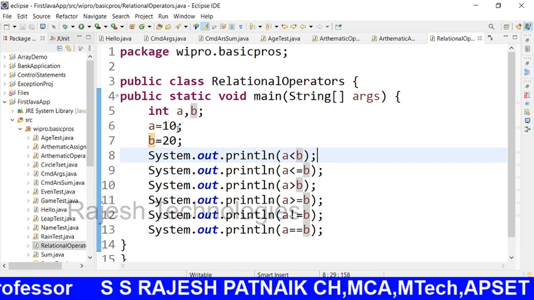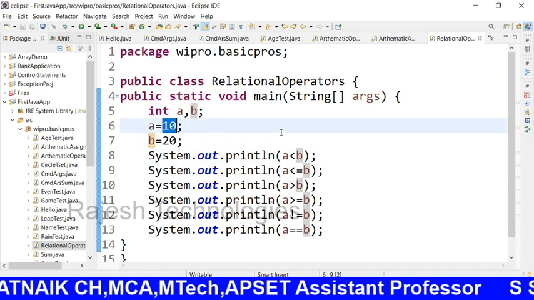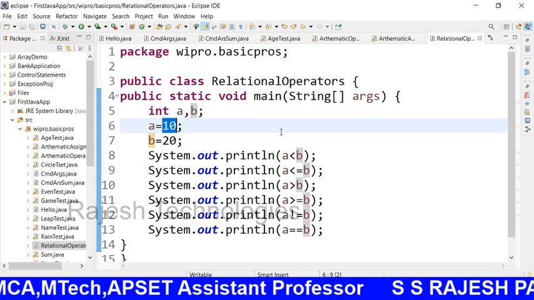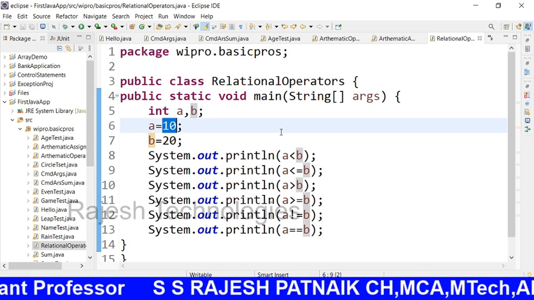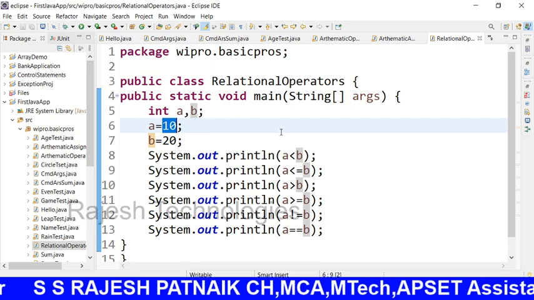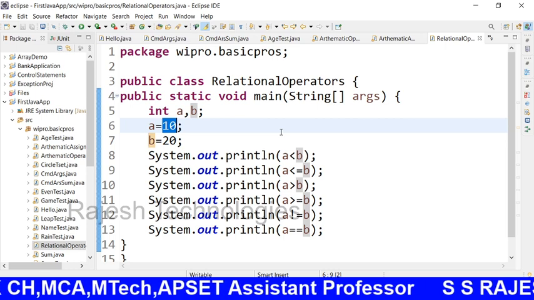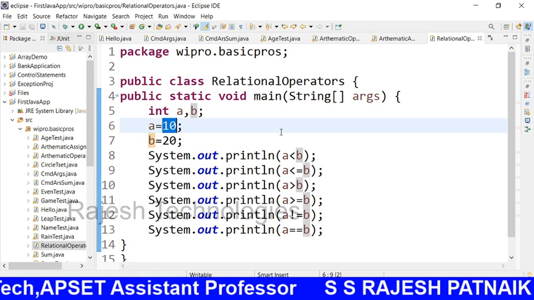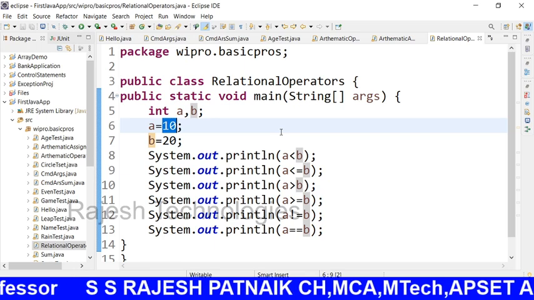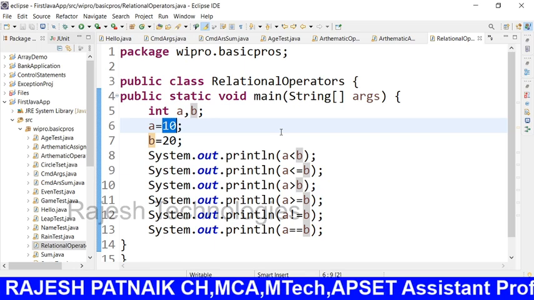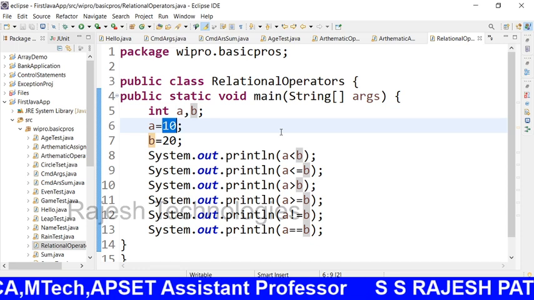So whenever I perform a relational operation, for example 10 less than 20, 10 is less than 20, it is right, so the output is true. Similarly 10 less than or equals to 20, yes it is right, so the output is true. Similarly, I am displaying a greater than b. A is 10 and b is 20. So 10 greater than 20 is not right, it is false. So the output is false.